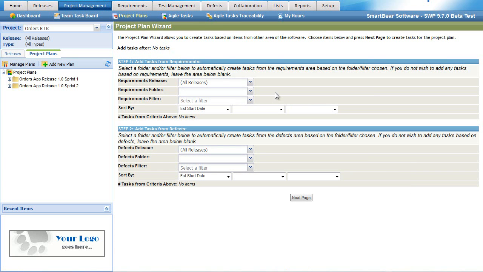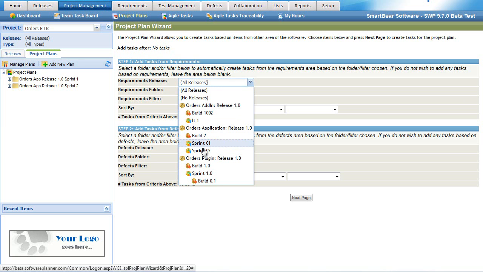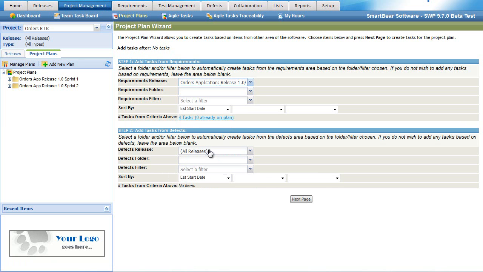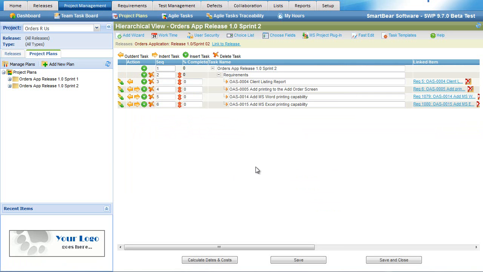From here, we'll tell it that we want to add the requirements to this release. So we'll come here and we'll tell it that we're looking for any requirement that's already tied to sprint 2. And it found 4 of those. We'll now press submit. We'll now press next page and it'll build the plan for us. Notice it's now built the plan and it's automatically linked this back to that sprint.